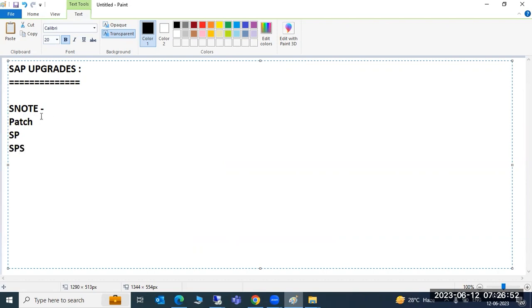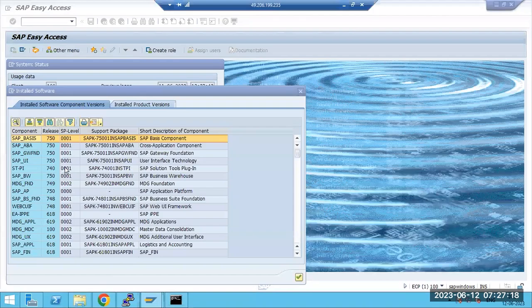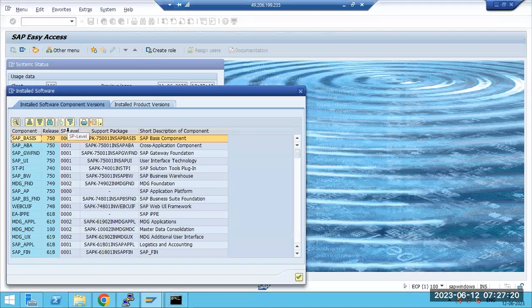Okay, so if it is one bug, you can apply the note. If there are multiple bugs reported by multiple users, SAP will release a patch. If there are multiple patches you have to apply, then if you apply the SP support pack, all of them will be applied. Why? Because a collection of patches is called the support pack only, and a collection of support packs is called the support pack stack only. So here, the support pack stack is different again.